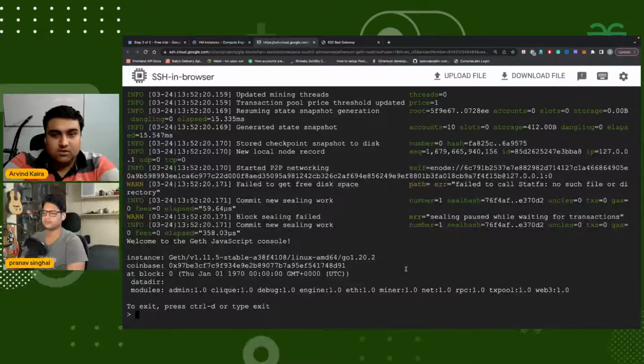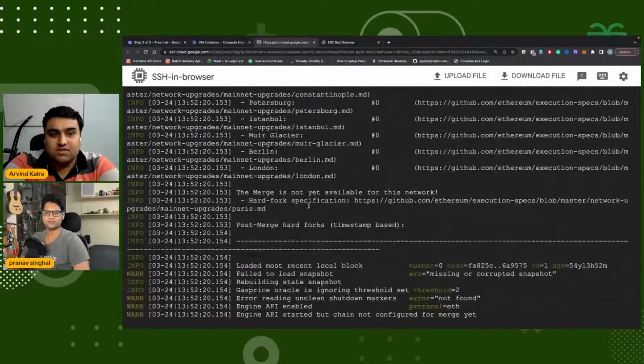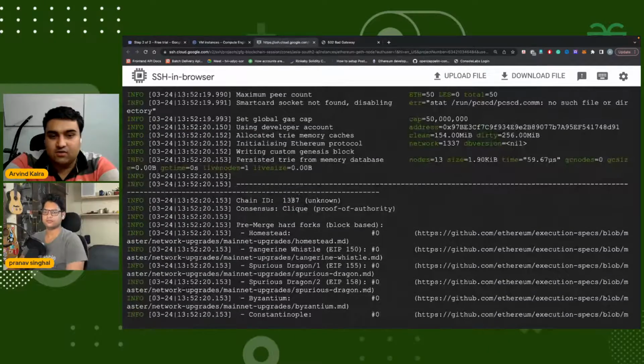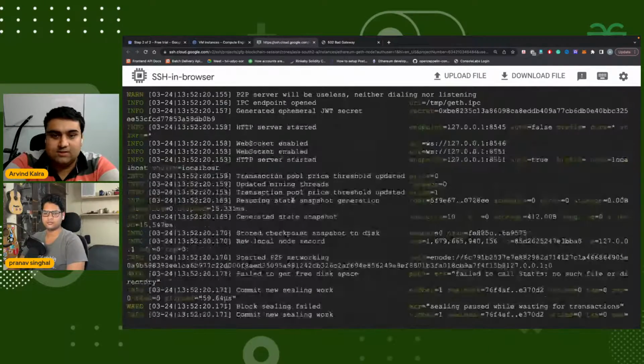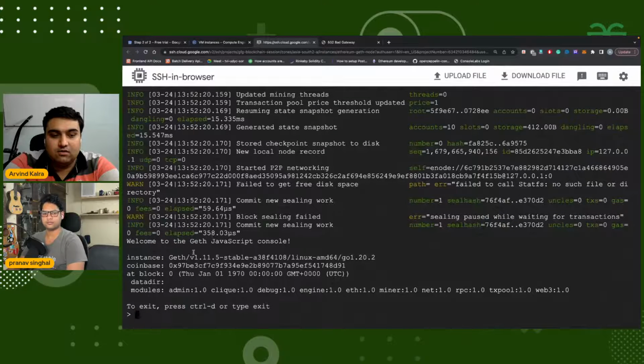Cool. So the node is started. I can see that there is this blockchain that has already been started. Every blockchain has a chain ID. I can see the chain ID for this development blockchain is 1337. Then there is this Coinbase address. I'll explain what this Coinbase address is as well.